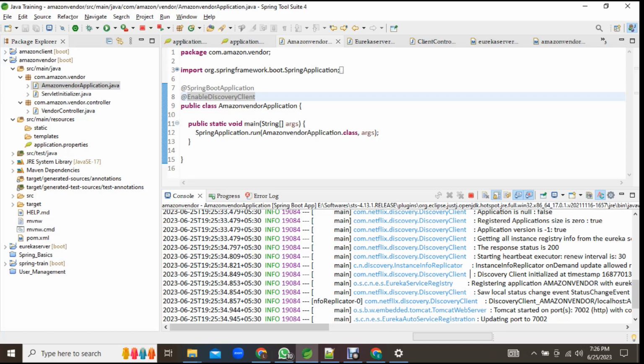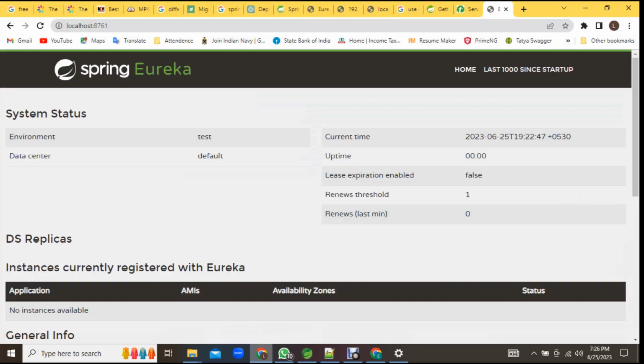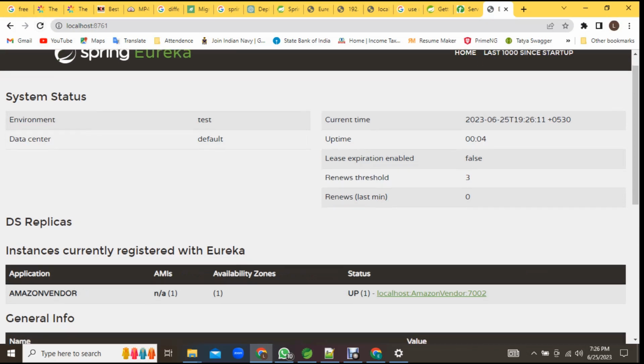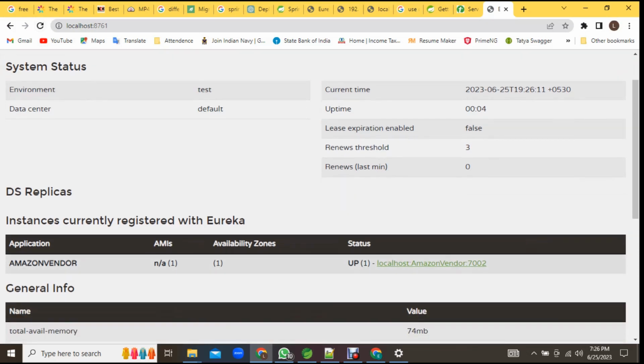Now Amazon vendor is the name we gave to our application. Let me go to this Chrome browser again and refresh this page. When I refresh, you can see the application name is Amazon vendor. This is what I said previously, the application name will appear here. You can see the status is UP, and the port is 7002.